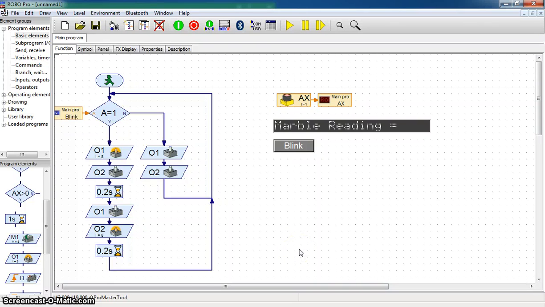Okay, in this video I want to show you two things. I want to show you how to use the panel display and then also how to create subprograms, so to make your main program look a little neater and nicer. The first thing is panel display.